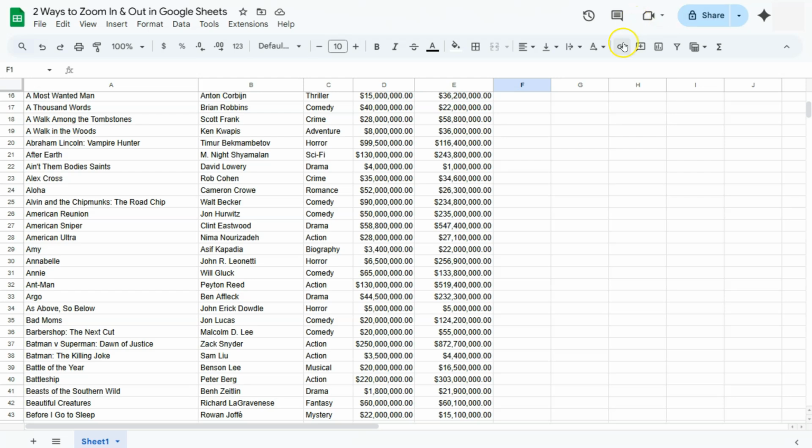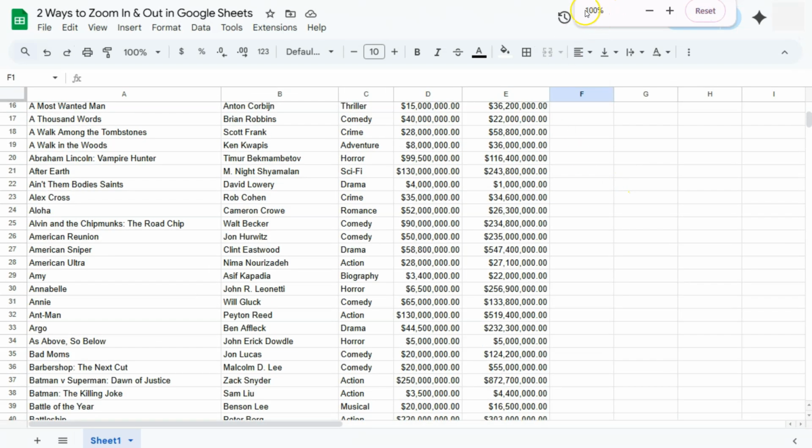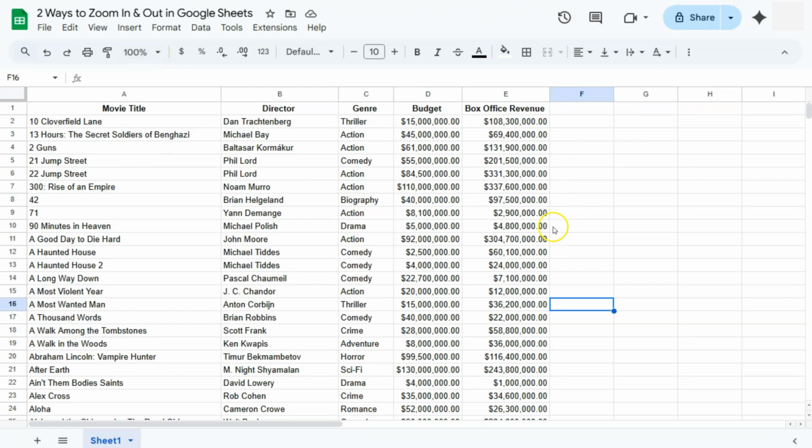If you want to reset that, just click on the zoom icon at the address bar on the right side. There we go, reset. Again, that's 100% and also 100% with our zoom tool here in Google Sheets. And there you have it. Those are two easy ways of how you can zoom in and out of your spreadsheet here in Google Sheets.